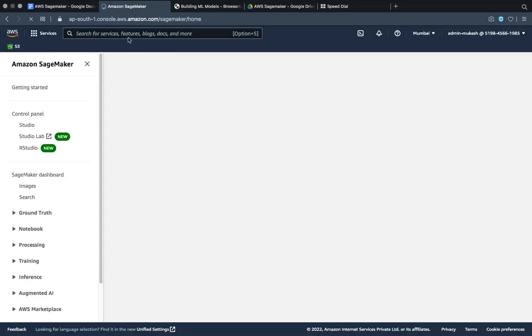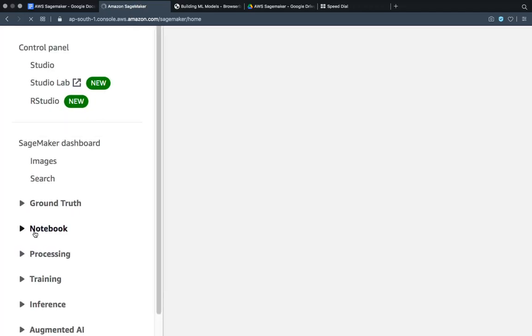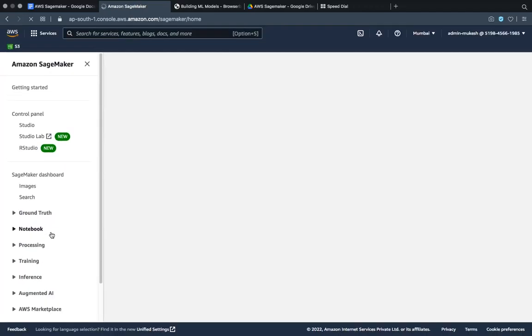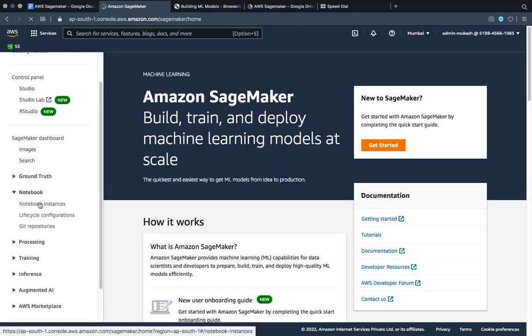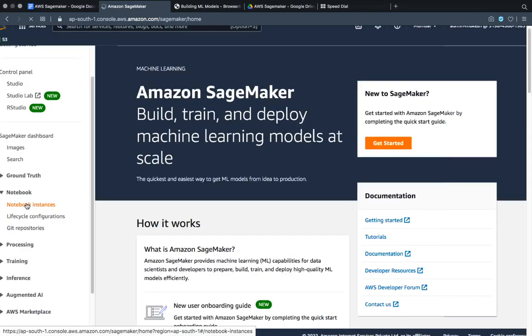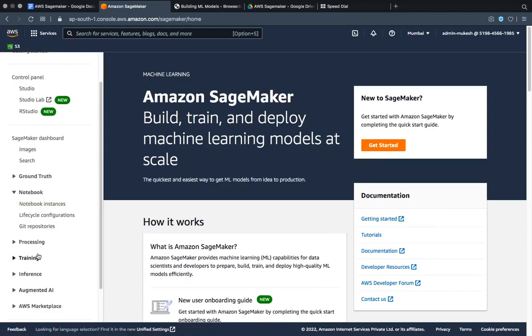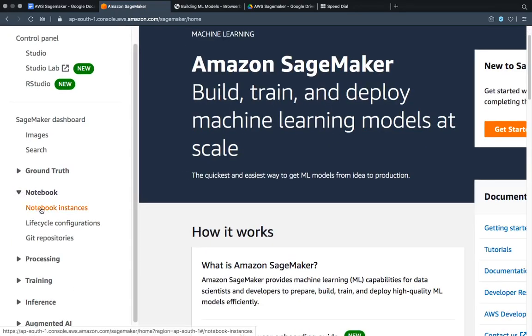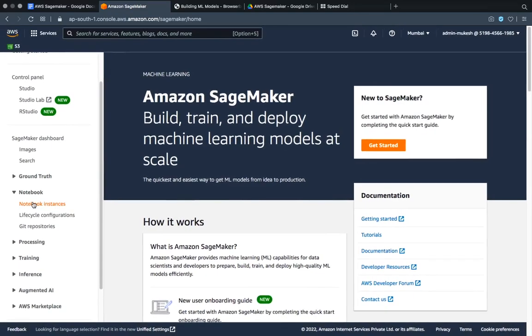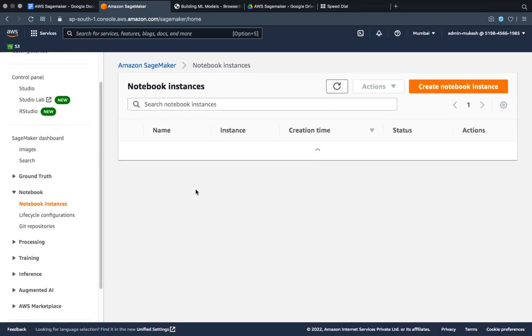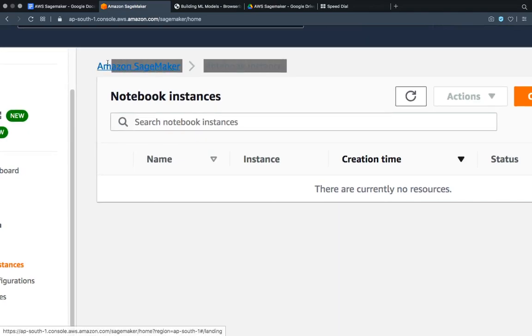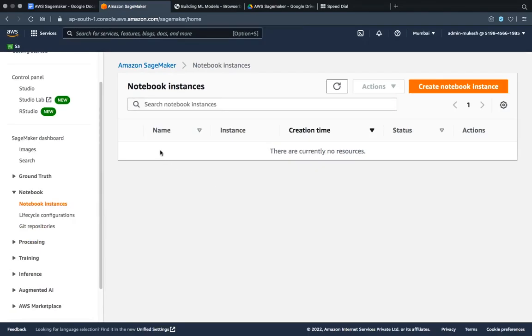For the building aspect, we go into Amazon SageMaker, and inside it we go to the notebook section. Just forget the rest of this dashboard, go to the notebook section, and inside it click on notebook instances. Now we are inside the Amazon SageMaker notebook instances page, and we can see we don't have any instance there. It says there are currently no resources.